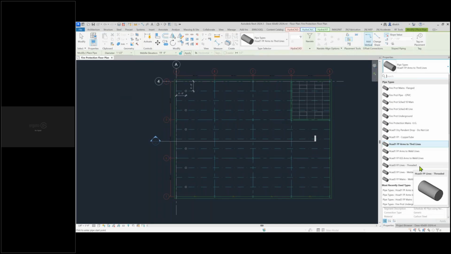So always look for the HCAD, and if you find one of those, use it, and then look for the highest number. And if you find 2 of them with the same name, but 2 different numbers, use the higher number. So here I'm going to use HCAD 3 FP lines welded.